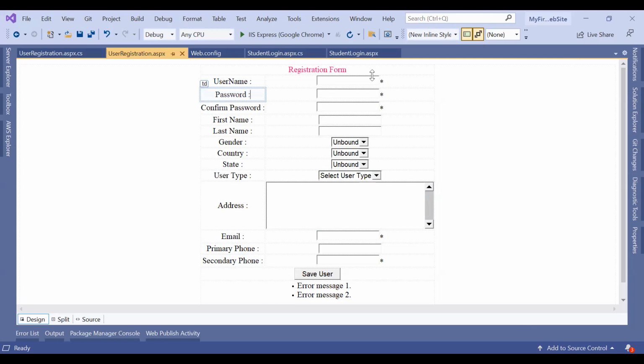Okay, so as I said, here it has to be highlighted with the star, and the actual error message should be displayed in the validation summary. So that's why we changed the text property of the validation control to star. Okay, now let's run this.